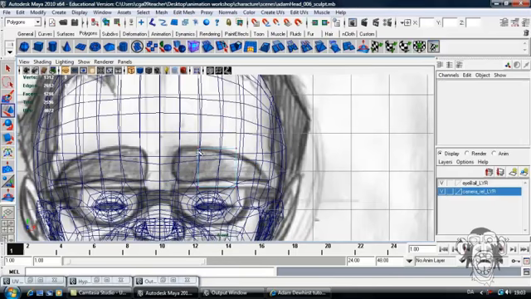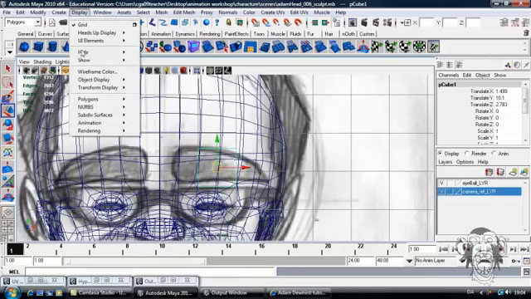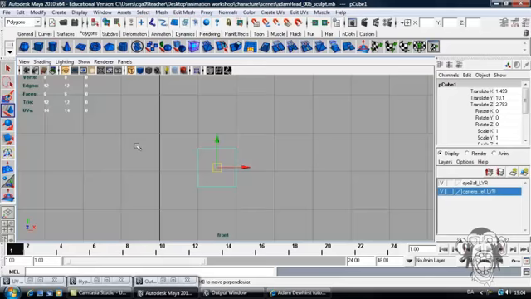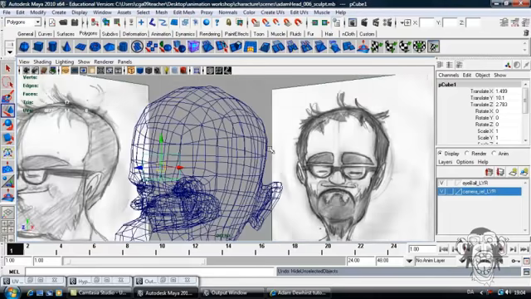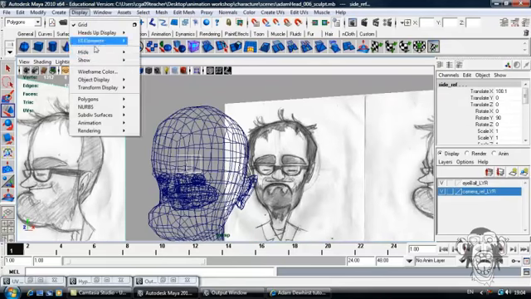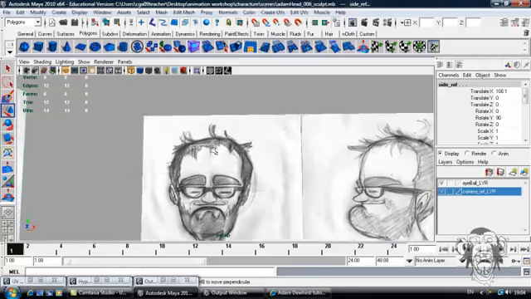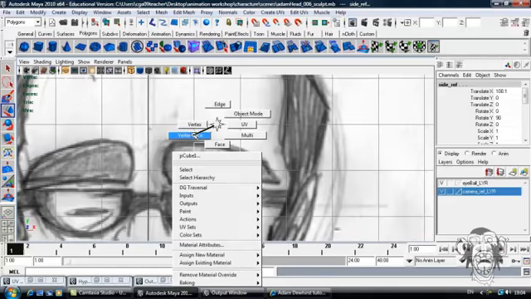Now what I'm going to do is select this object, and I'm going to go display, hide unselected objects, so it's going to get rid of everything else. In fact, let's actually make sure we select our two image planes too. So display, hide unselected objects. Now we haven't deleted it, we've just hidden it. Back to the front view.